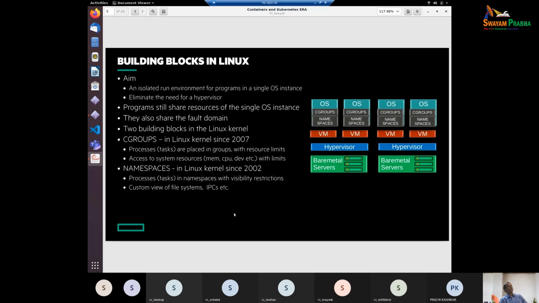So let's see how this magic happens. There are some building blocks in the Linux kernel that make this happen. The aim of these building blocks is, as we said, we want to provide an isolated run environment for programs inside a single OS instance. That means I put up an Ubuntu Linux, I must be able to run any number of containers on it, any number of programs on it. Each program thinks that it has the exclusivity, is the only program running on the system.